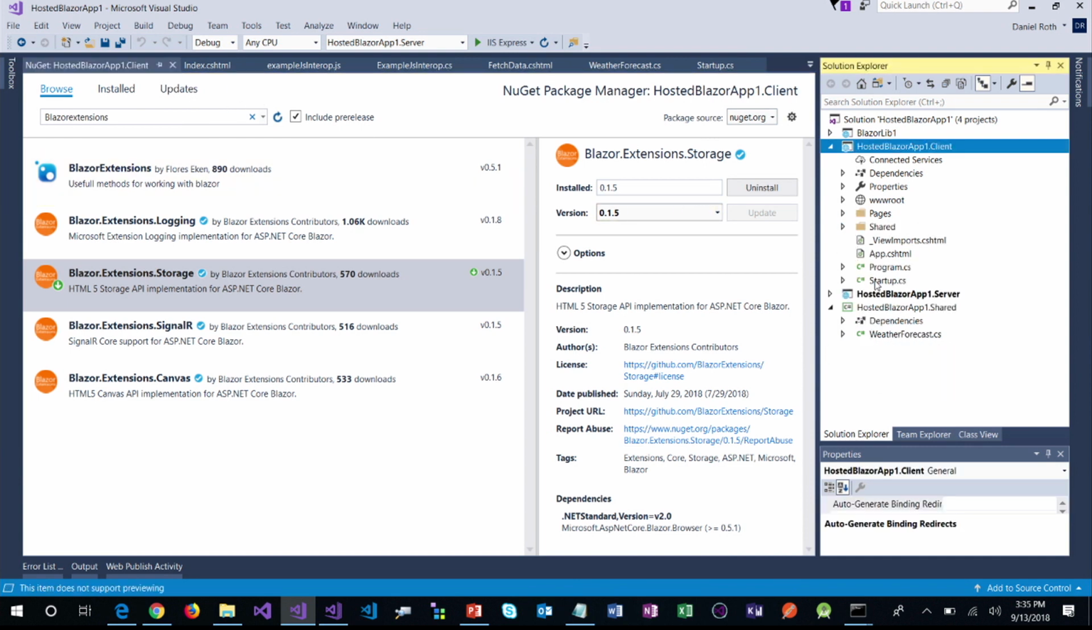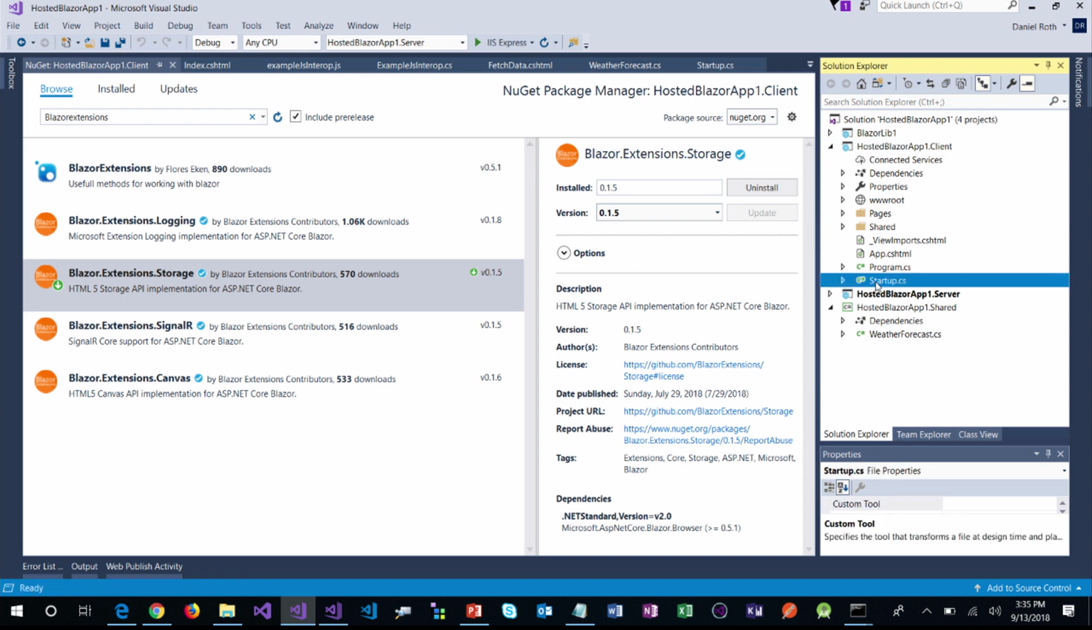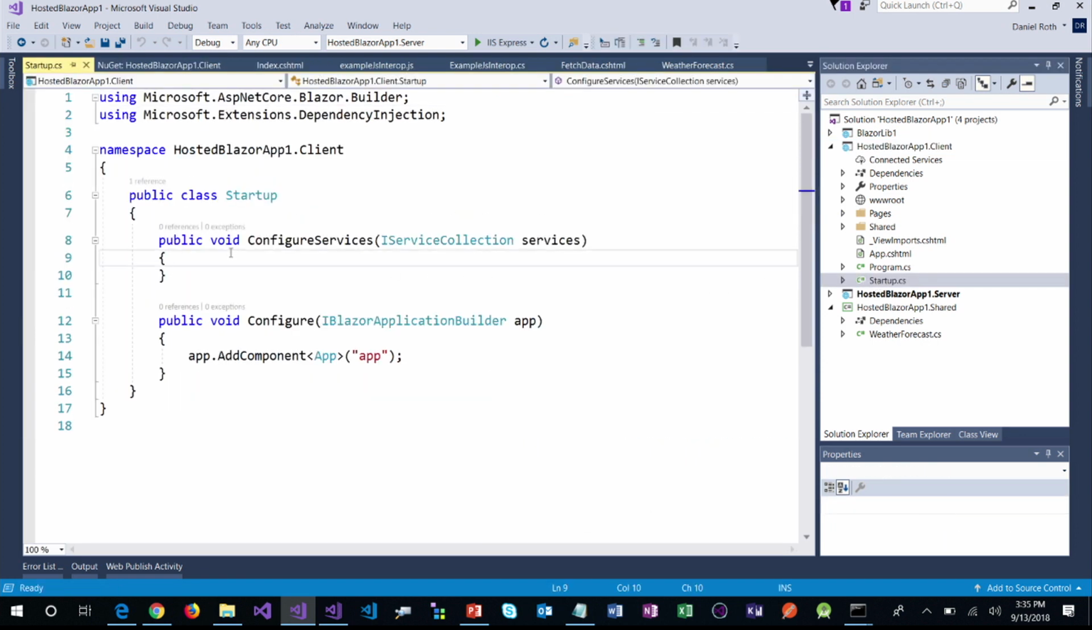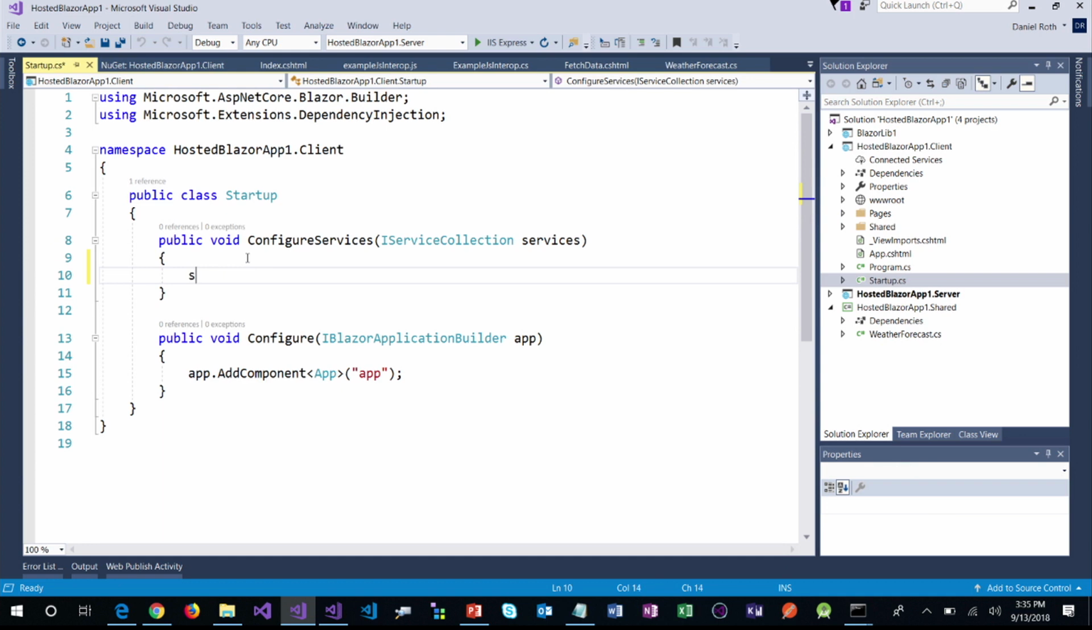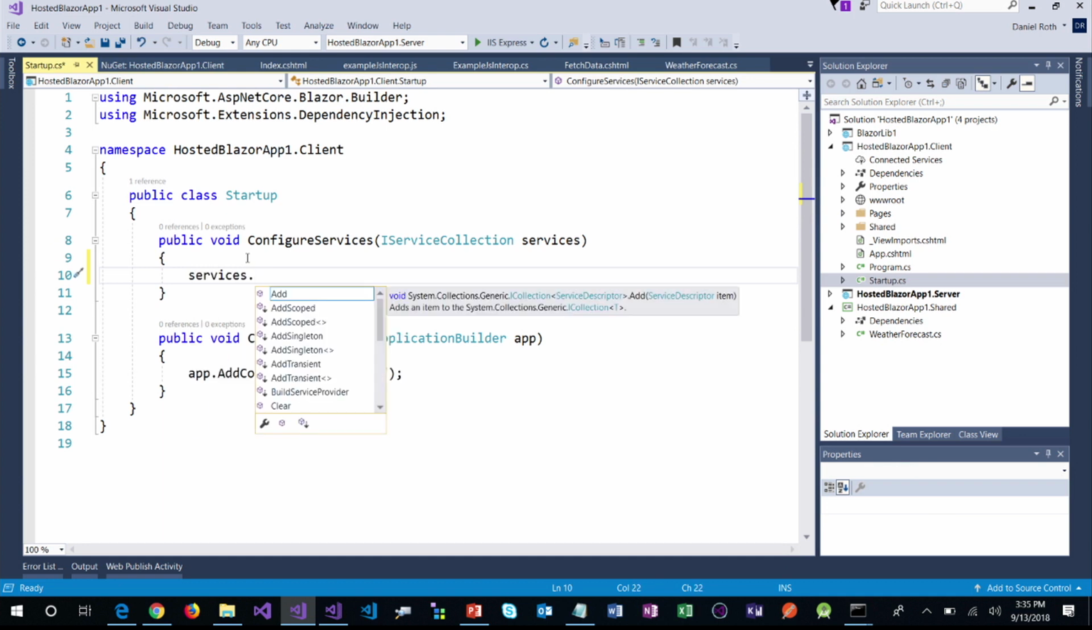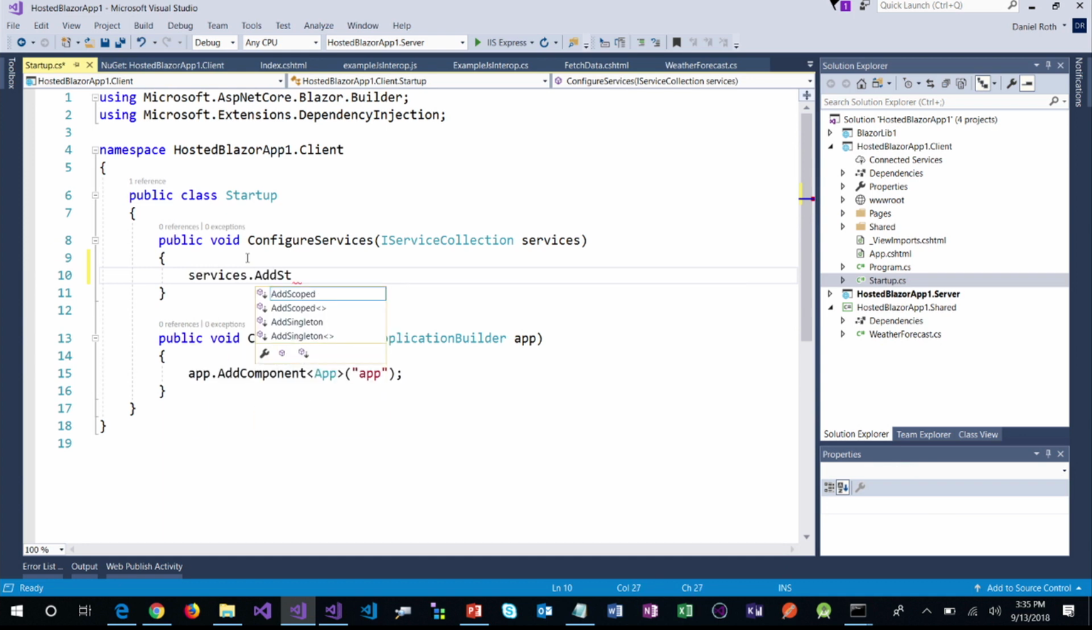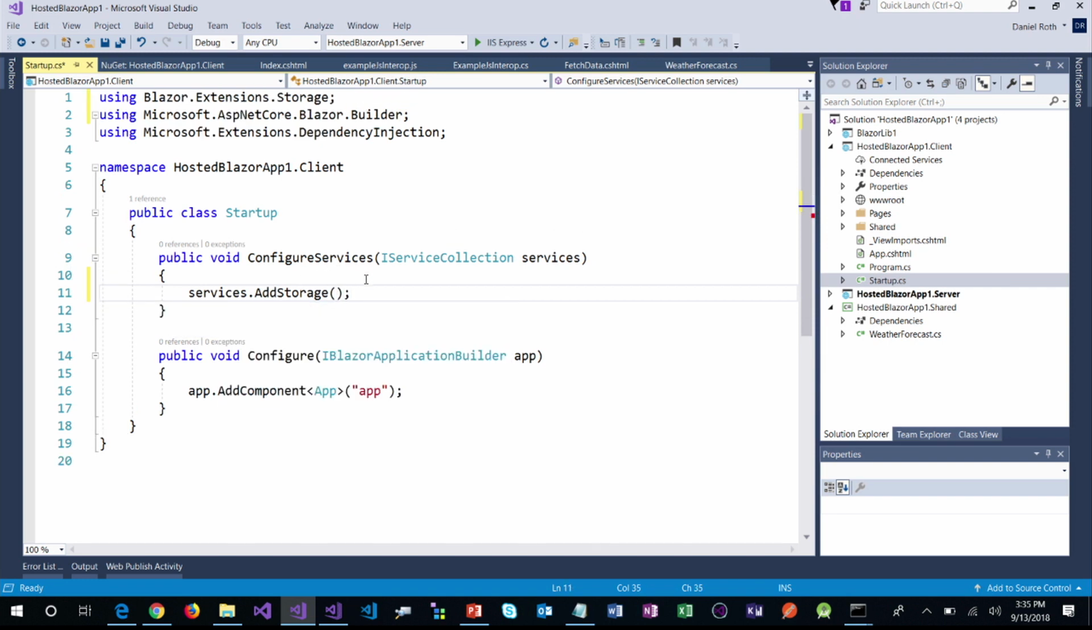OK, now to use this, I've read the docs for this library, and the way you use it, you need to actually add it to your services. So let's do services dot add storage, I think is what it is. Yep, so there's the namespace Blazor extension storage. That's the service I just added. So it did something. So hopefully this will all work just fine.